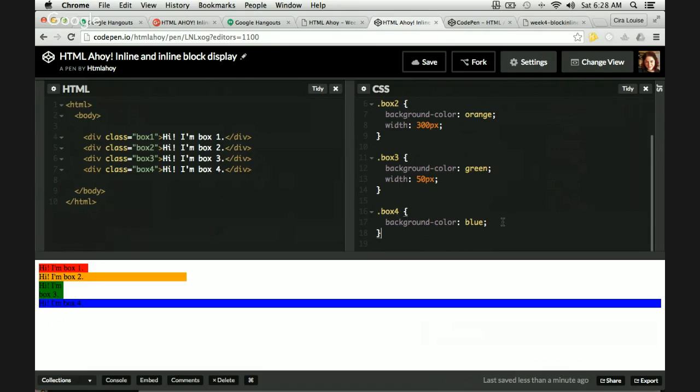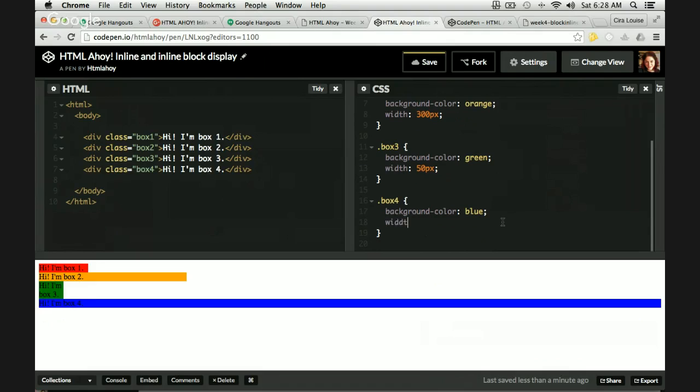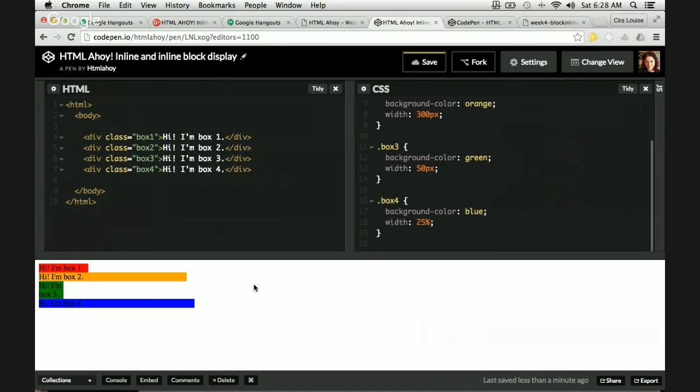And then box 4, I'm going to give this a width, but I'm not going to define it in pixels, I'm just going to say 25%. And what that 25% is going to refer to is 25% of the width of the containing element, which in this case is body. So they are still stacked.